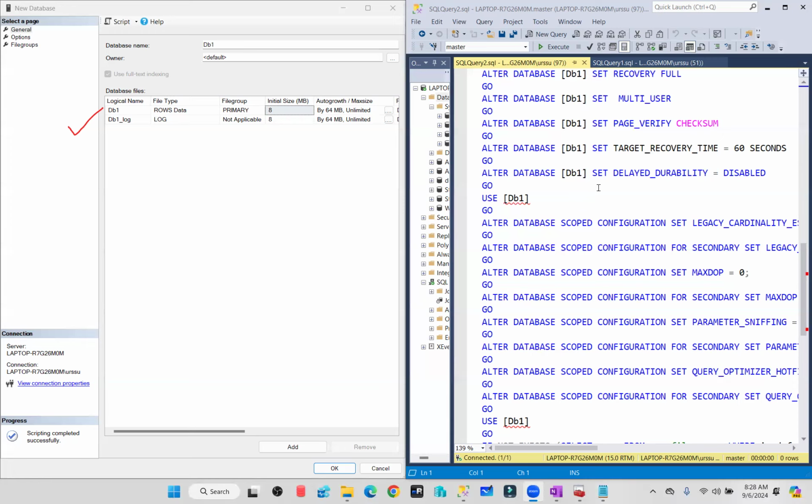So can we alter a few things in the model database? Yes, that's what I will explain next time, sir. I hope the first point is clear, everyone. So what is model database? Model database acts as a template for newly created databases. Okay, this is the first point you need to remember.